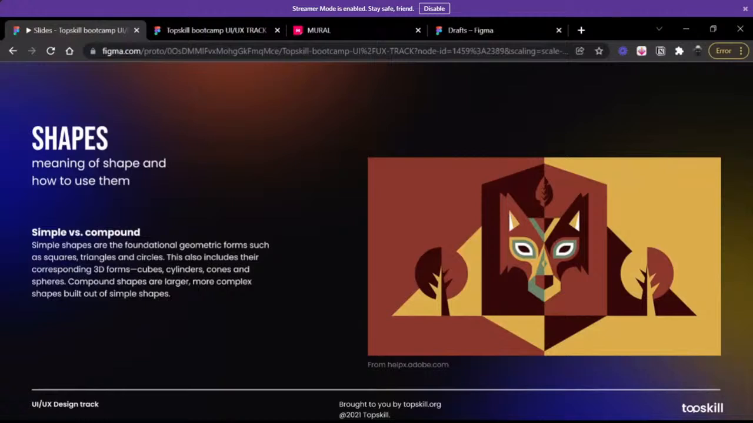Okay, so you can see the simple form, which is the foundational level form of shapes. Basically, this refers to square, circle, triangle, and the rest, whether in two-dimensional form, like this, or in their three-dimensional forms. They all fall under simple shapes.